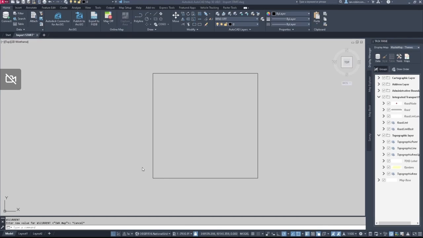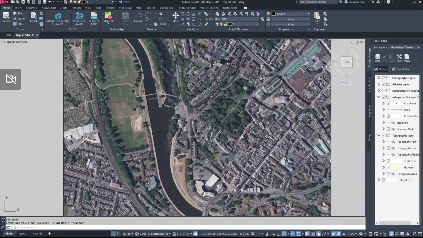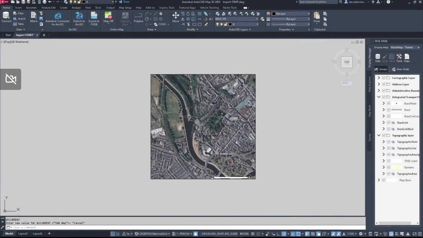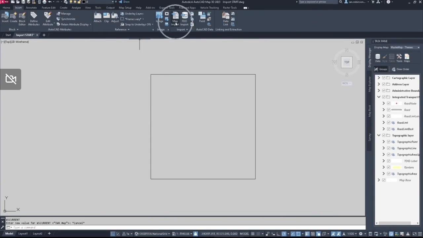Right, importing geospatial files. This is just an area that I'm going to work on. We have just this area here. I want to bring in our mapping data just in this area here. I'll turn the map back off though, we don't need to see it. We can use a button, Insert, and you'll see Map Import, or you can just type the command.